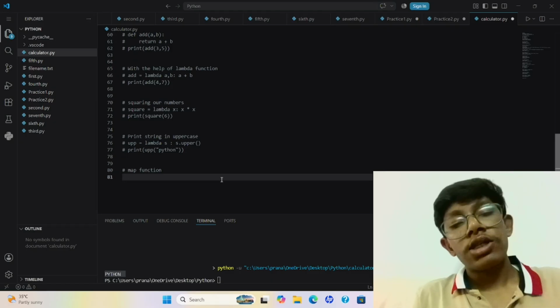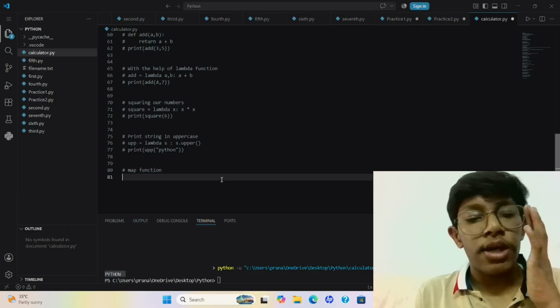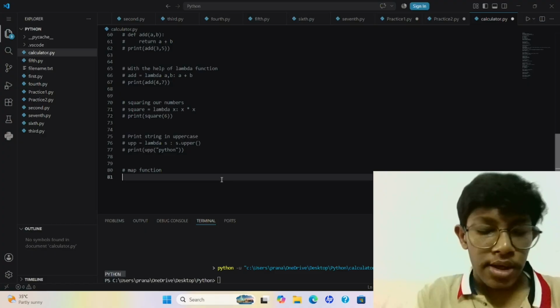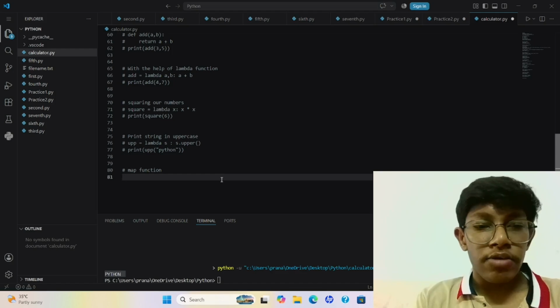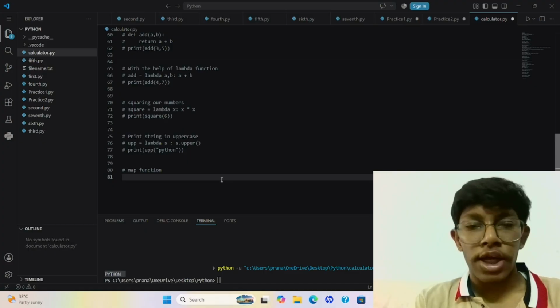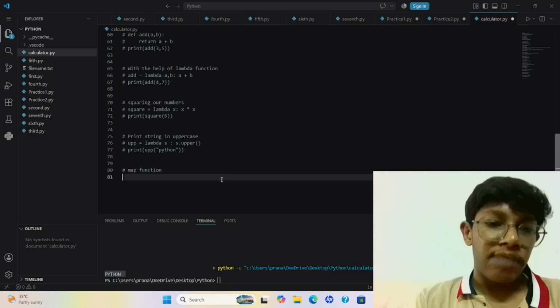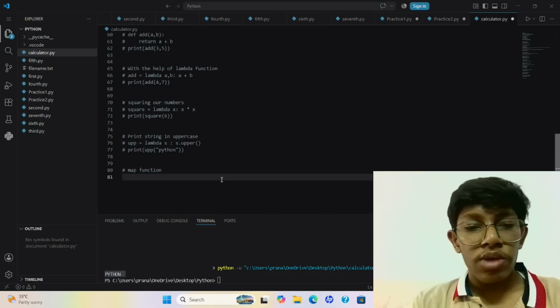Now what does the map function do? Suppose I want the square of the numbers present in a list, like I have numbers from 1 to 5 in a list. I want to do the square of the numbers. So for that I would be using a for loop.